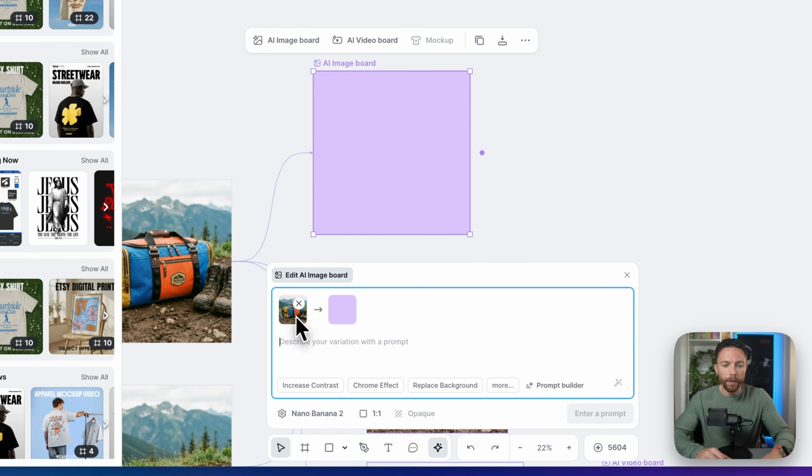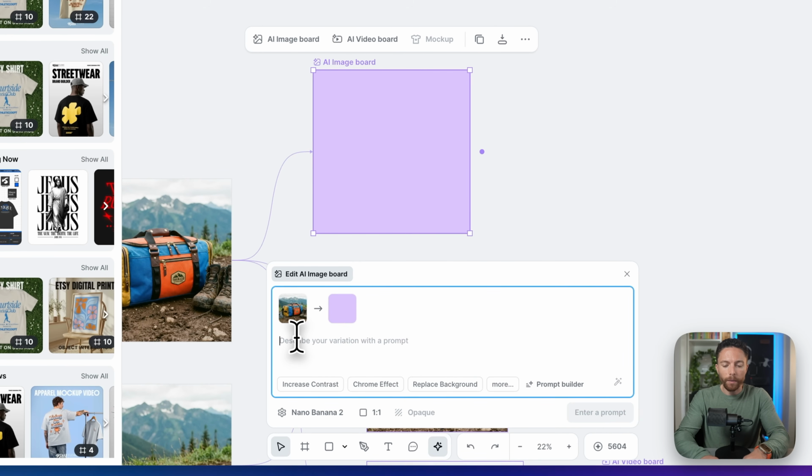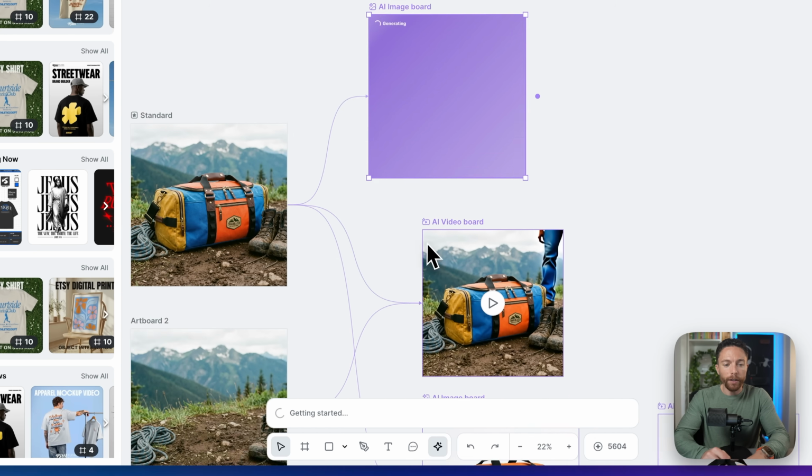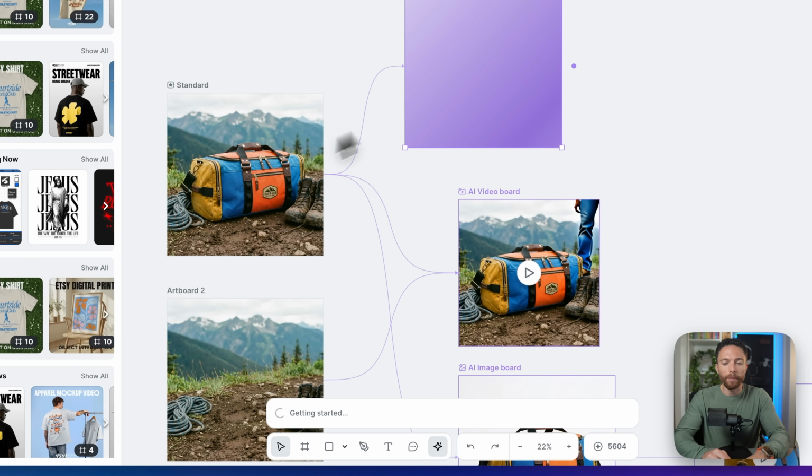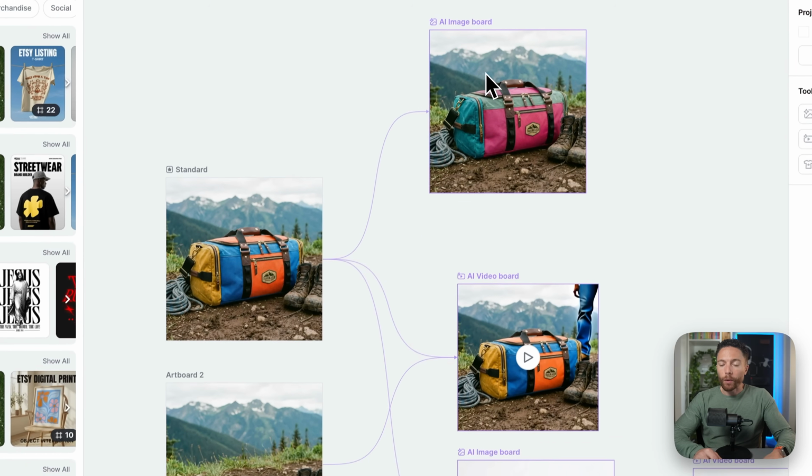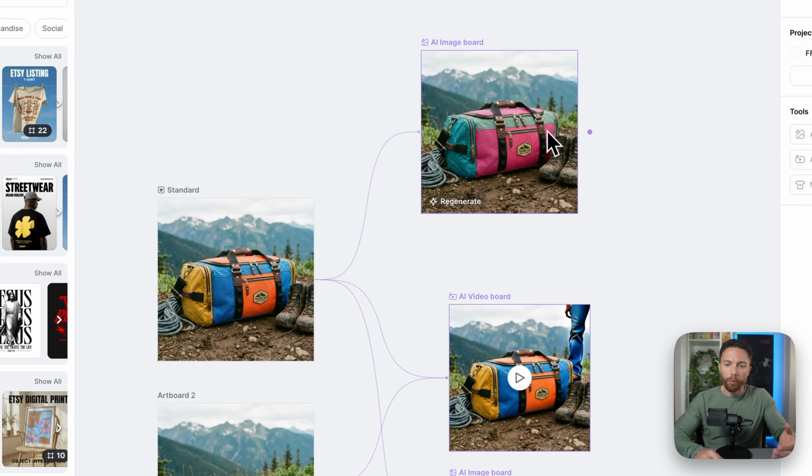And you see that it brings in the original image. So I will say this same duffel bag, but cleaned up. The main color is pink with complementary colors. So now it's going to hopefully generate the exact same duffel bag, but pink. So here we go. We have the exact same product now, just a different variation, a different color.